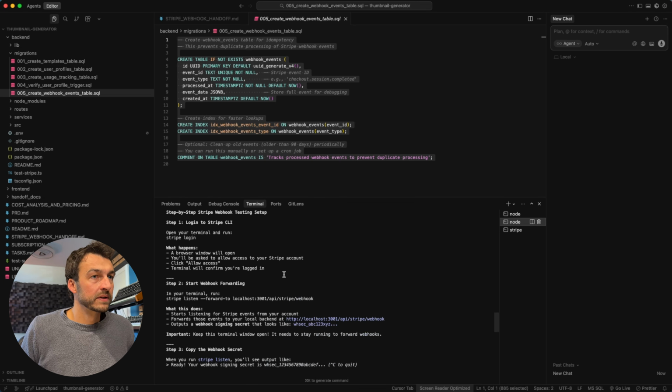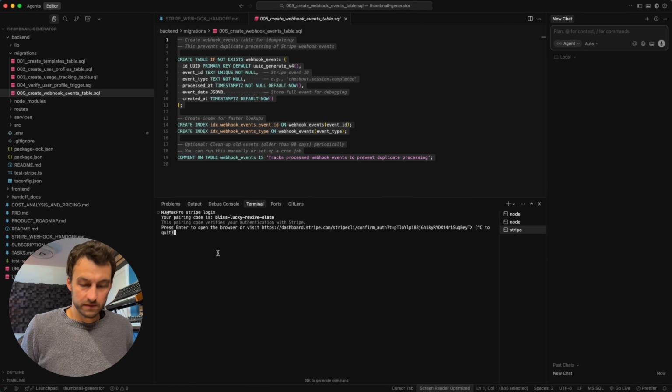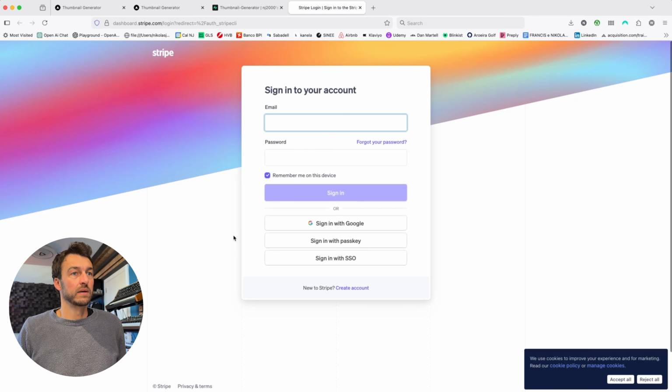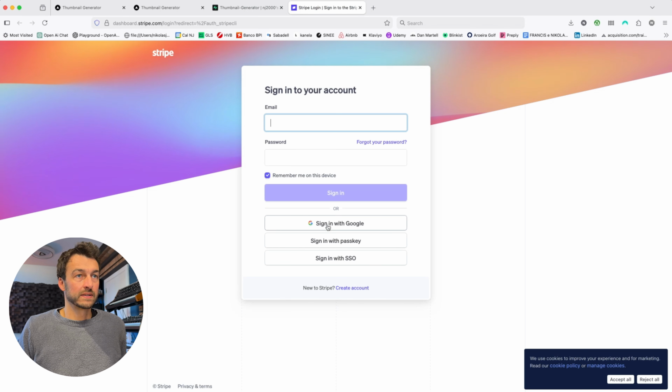What happens? The browser window will open. You will be asked to allow access to your Stripe account. Click allow access. Terminal will confirm you're logged in. Okay, let's see that. Press enter to open the browser. Okay, that worked. Right, it's gonna ask us to sign in.